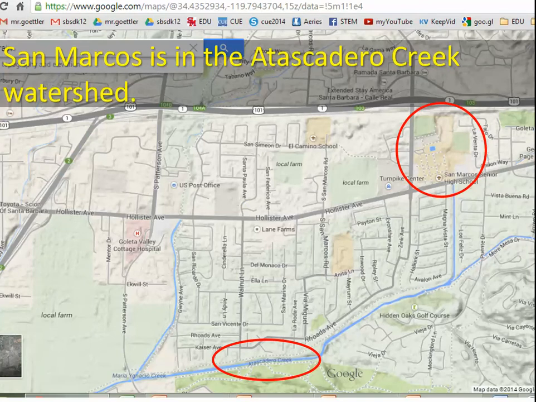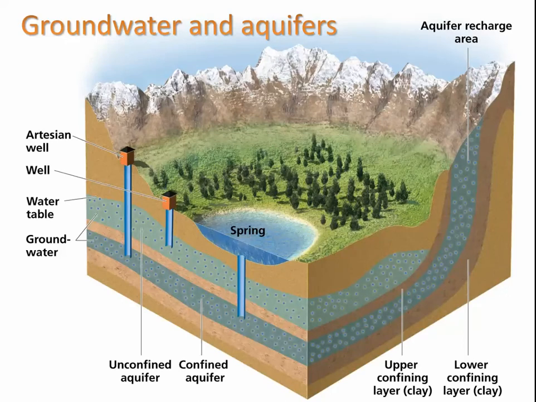And San Marcos is in the Atascadero Creek watershed. So we can see here, whatever water runs off in a big storm when we get lots of inches of rain per hour, if there is trash on our campus, it's going to find its way into this creek here, which goes through this neighborhood to the Atascadero Creek, and then from there on to Goleta Slough, where it empties into the ocean. So let's do a review of groundwater here.